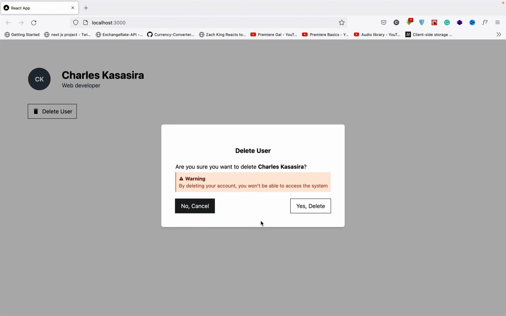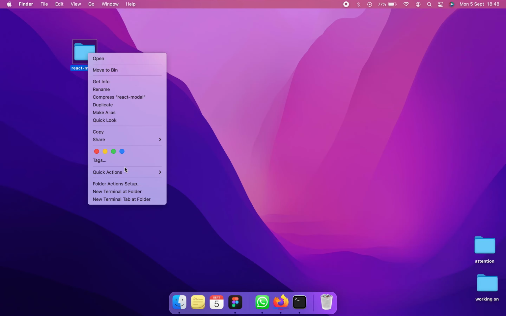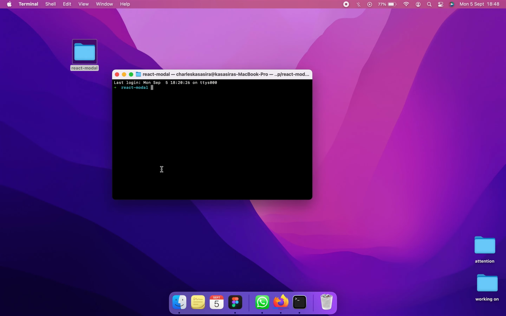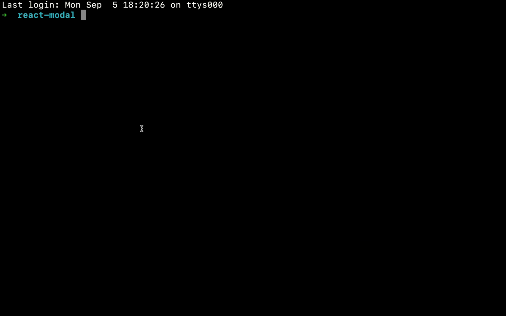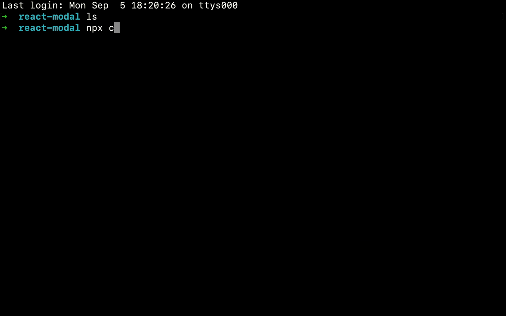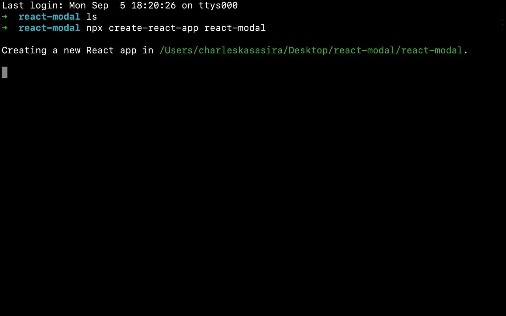By the end of this video, you'll be able to create this simple modal using the React useState hook and TailwindCSS. So let's do this. First, we'll create our React app. That's with npx create-react-app. So open up your folder in the terminal and type npx create-react-app, then your app name. This may take a while.